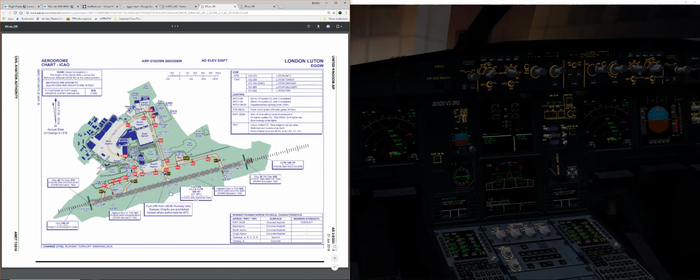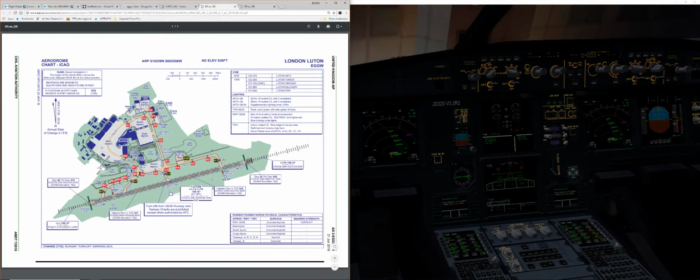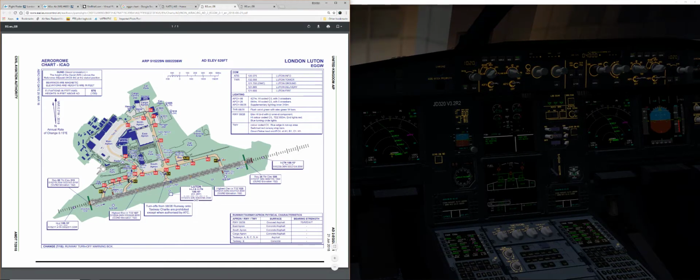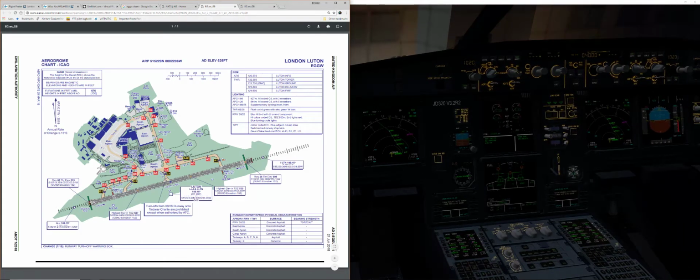So basically this is where we are at the terminal building. We are pushing back to Bravo, and basically we are going to taxi via Bravo, turn right into taxiway Bravo. Well, basically just continue on Bravo, hold short Bravo 1, and line up.